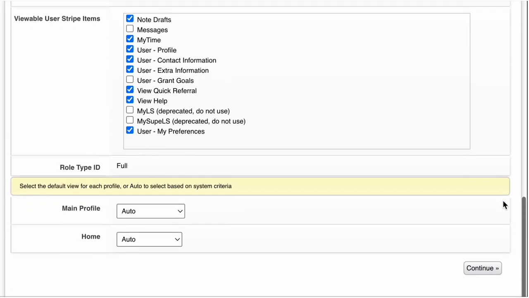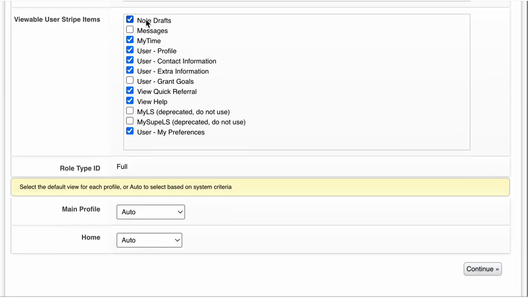The last options on the page here allow us to edit the viewable user stripe items, the main profile being the case profile that this individual is directed to by default, and the home section front, what they see when they log into the site. If you make any changes to this page, again, you will want to click the Continue to save the selections that you have made.